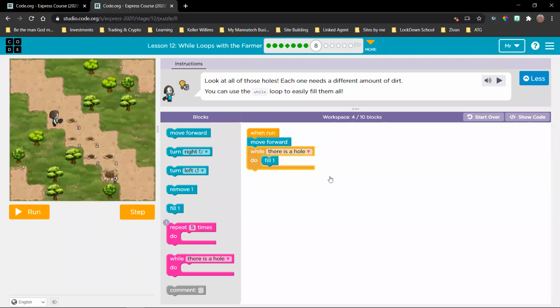While there is a hole, yes, not while there is a pile, because there aren't any piles. No problem. I just need to make that clear. Okay, repeat 5 times. But there's still a bit to do here. Just like this is not going to get us too far.